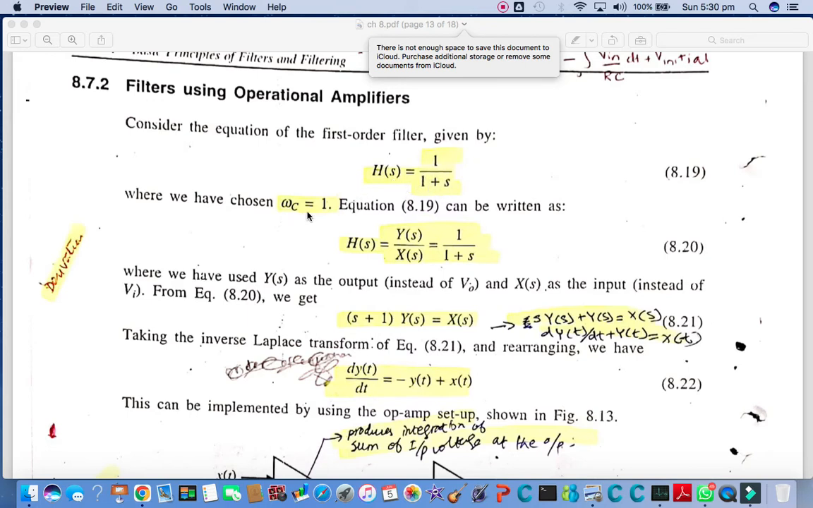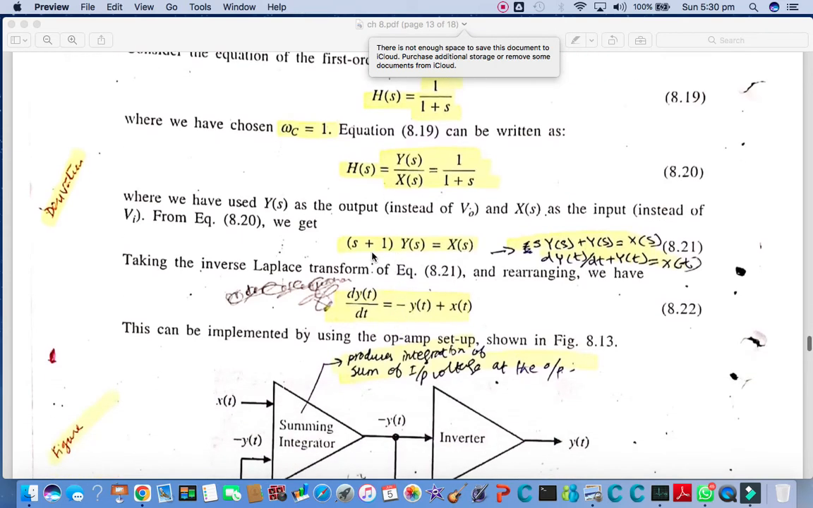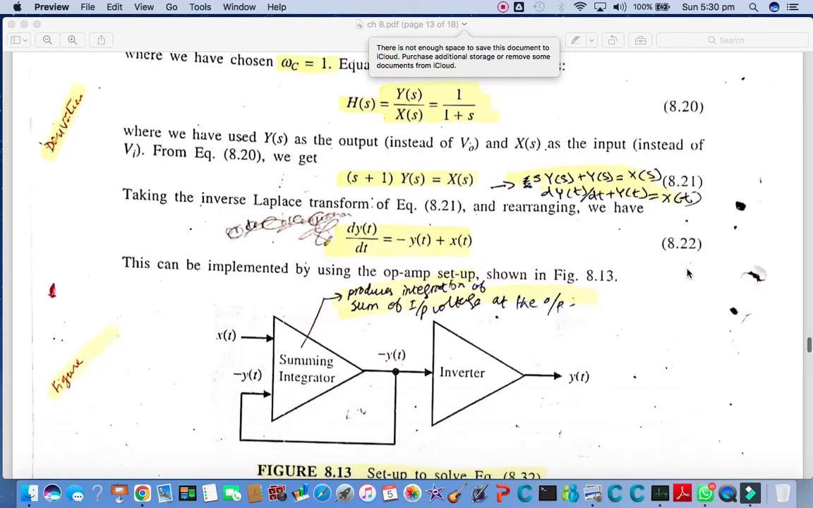Here we can assume WC is equal to 1 for simplification, and we know that HS is equal to YS over XS. By doing the cross multiplication and further simplifying, we get this kind of expression, and then by inverse Laplace transformation we get this kind of derivative equation, which needs to be simulated in terms of some kind of analog computer.